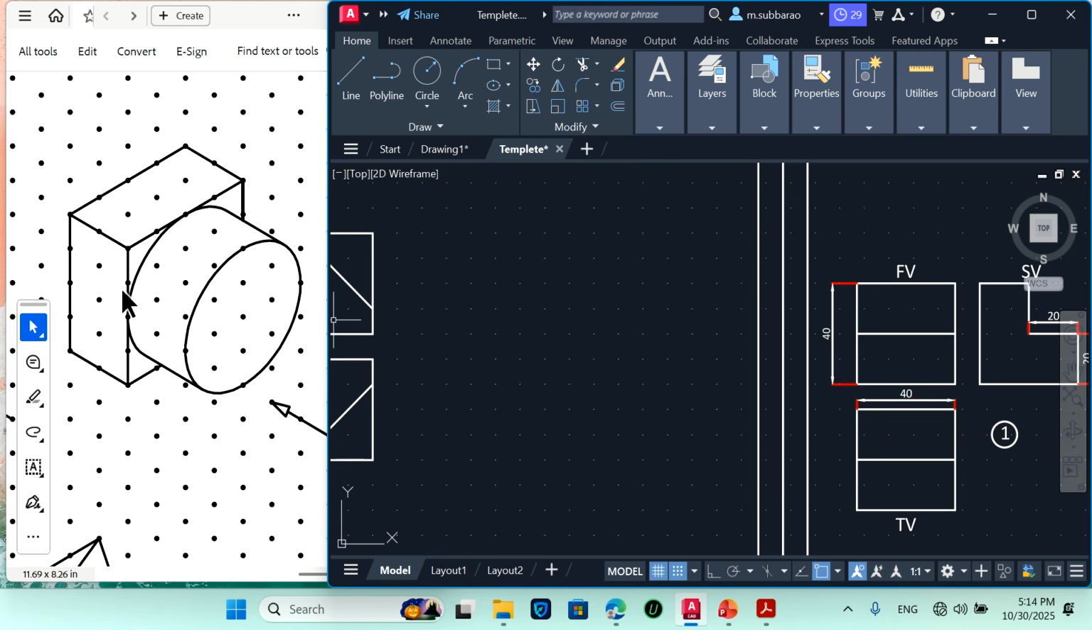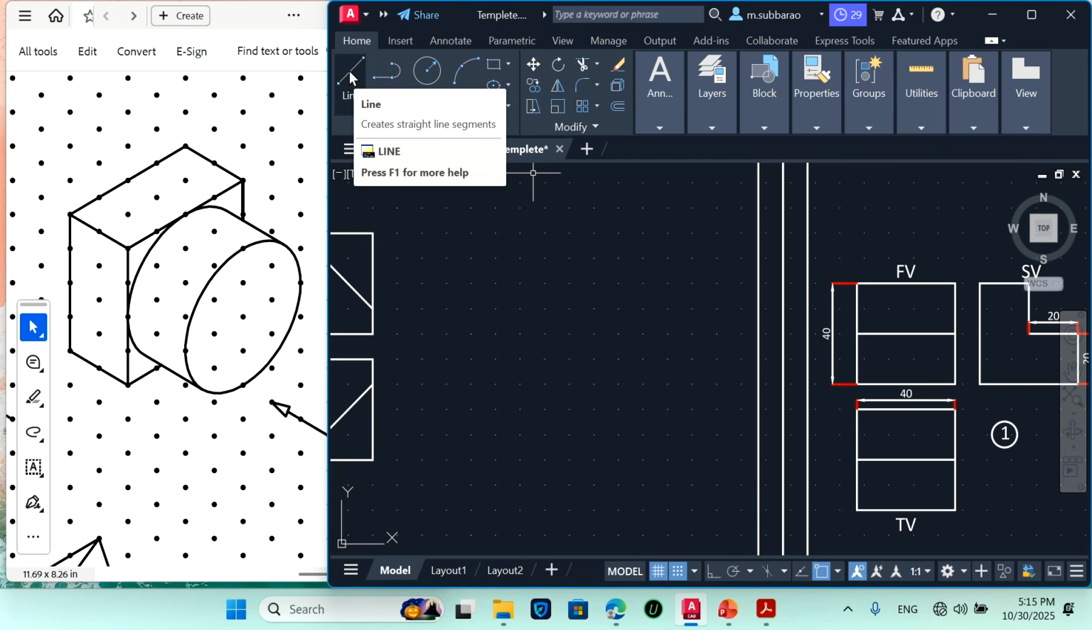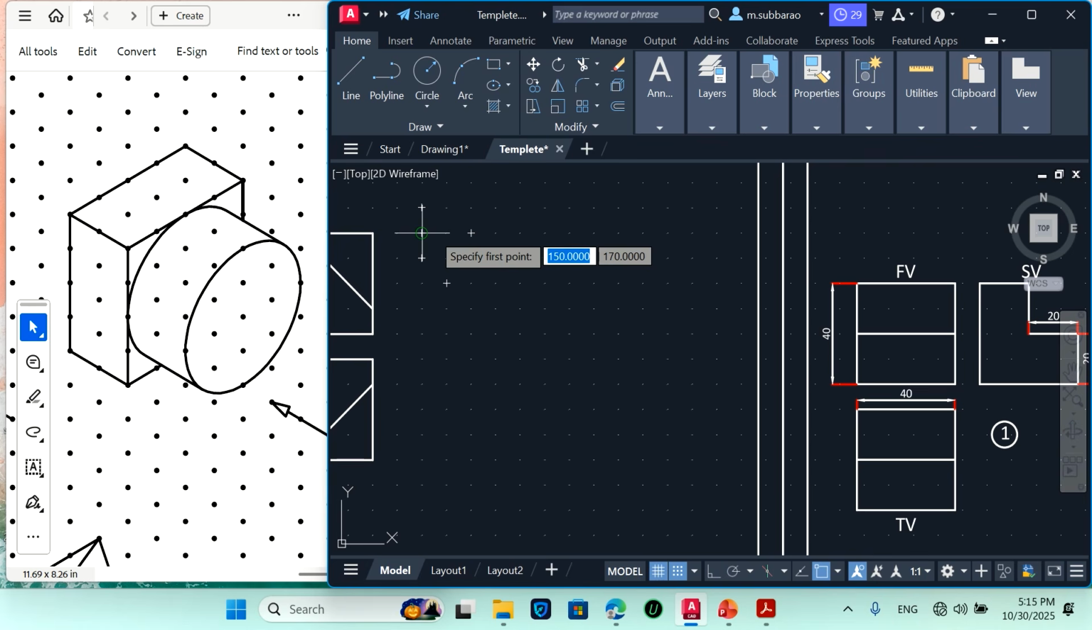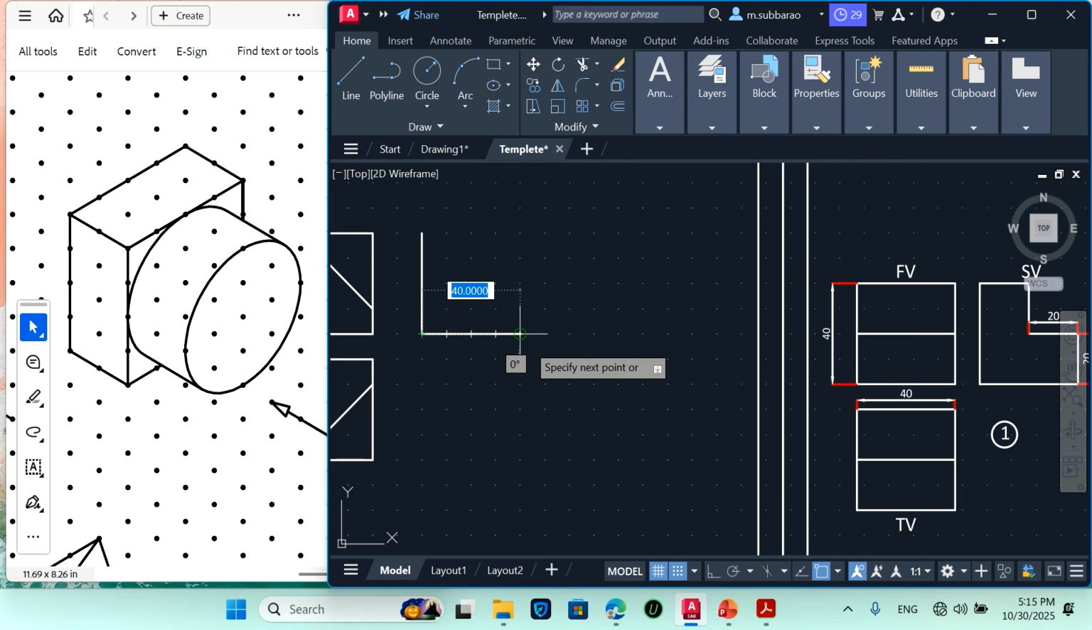So now I will first draw the front view. The front view will be drawn this side, and the side view will be that side. So first I will take a line command, or otherwise I can directly take a rectangle, but for you to understand easily, I am taking the line command. Line command 40 by 40 and 40. So this is the square, one square, and that is drawn.